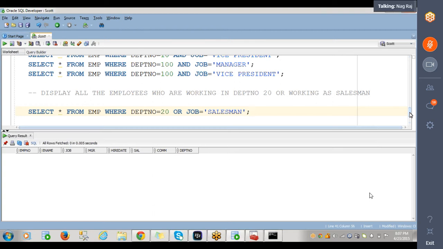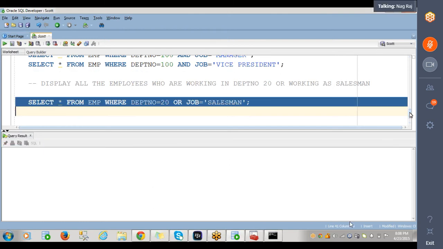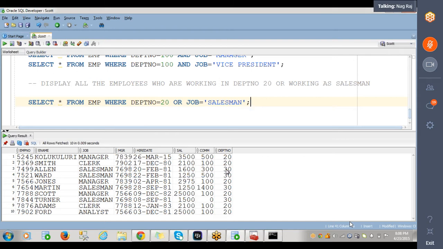Now when I execute this query, I'll get employees corresponding to department number 20. I'll get employees not belonging to department number 20 as well. You may encounter 30 department employees also. See here, I got 30 department employees also. But why did I get them? Because they are working as salesmen. Making sense? So with the OR clause, if both the conditions are met, or if any one of the conditions is met, you'll get the results.